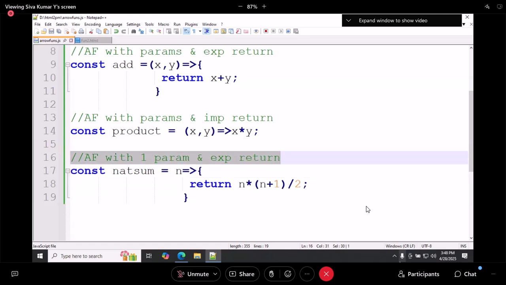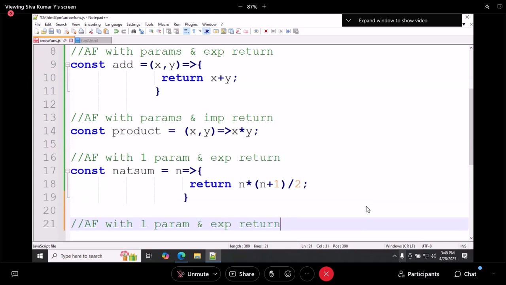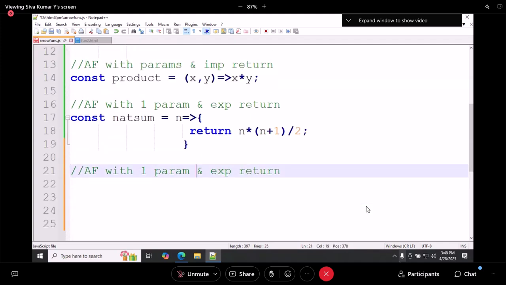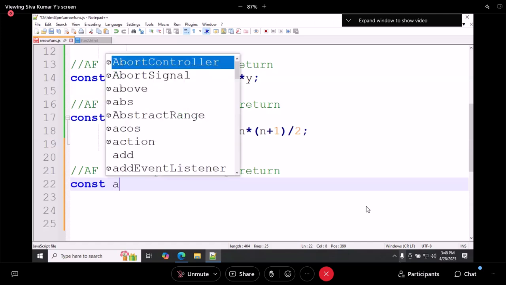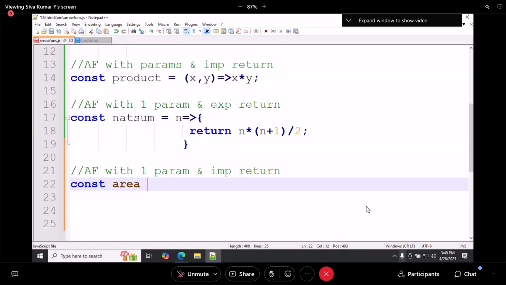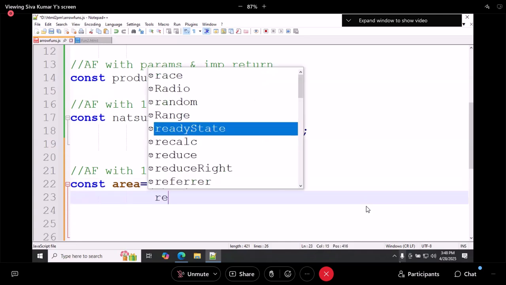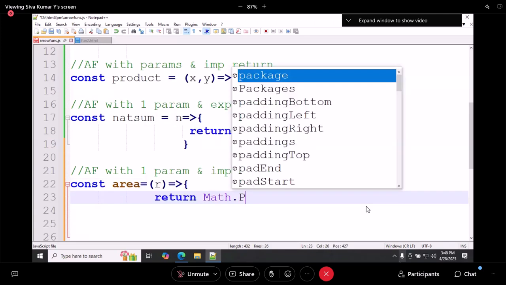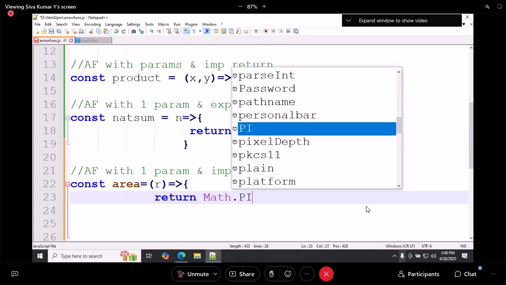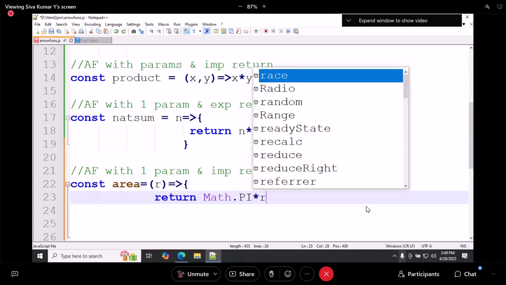Next, one more flavor, one more combination. Arrow function with one parameter, arrow function with the implicit return. No parentheses and no brackets. That is the meaning of this step. Defining one more function to find the area of a circle. So first one, sir. R for radius. Curly brackets. Return followed by Math.PI multiplied with r with r.